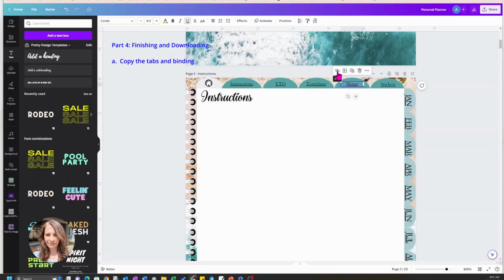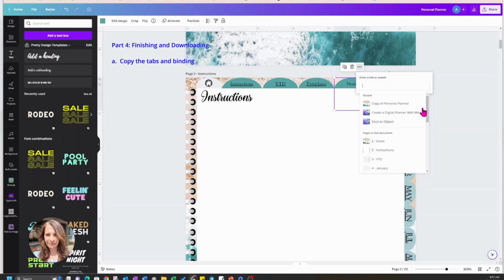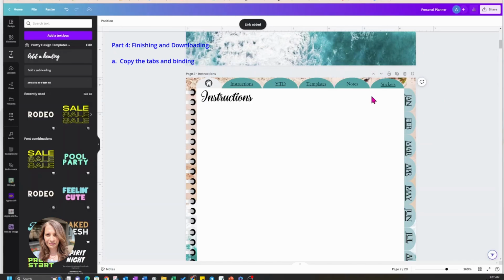If you garbage can that, you'll see that it's not linked anymore. So now you grab the tab and you link the tab to notes, and you see that there's no line there. So it's preference. Obviously this would look better than something with a line underneath.